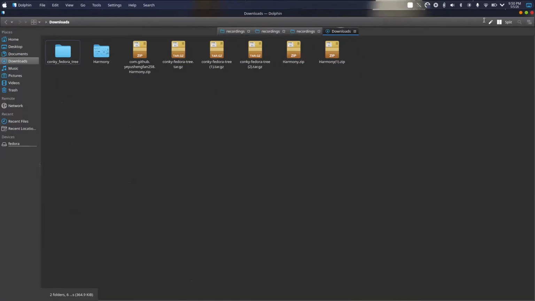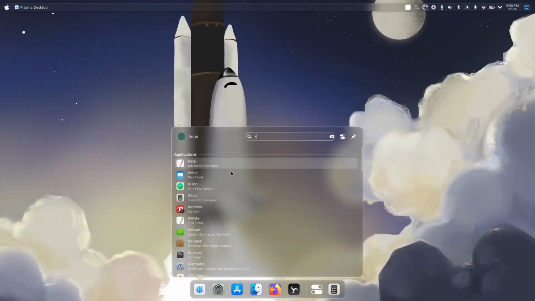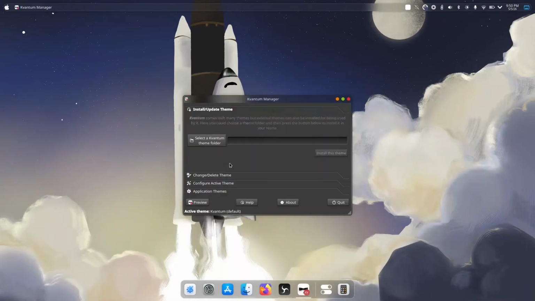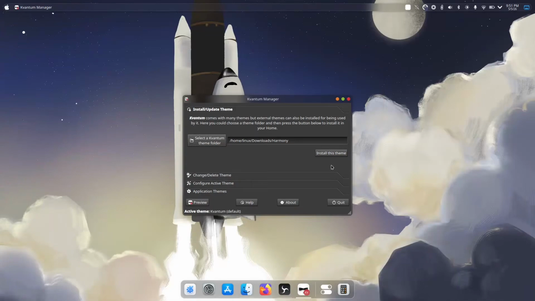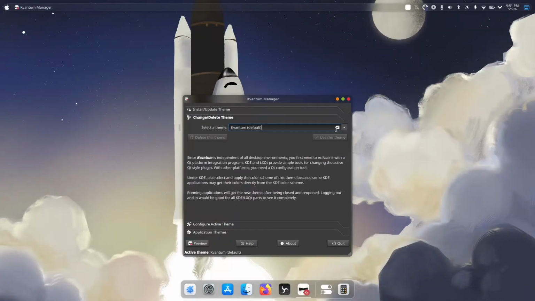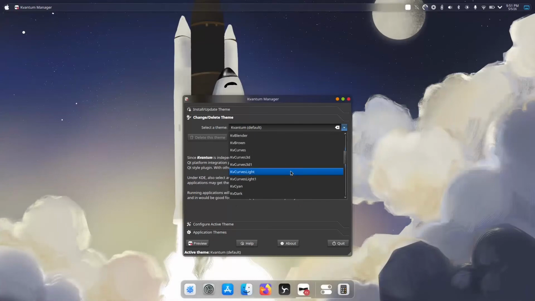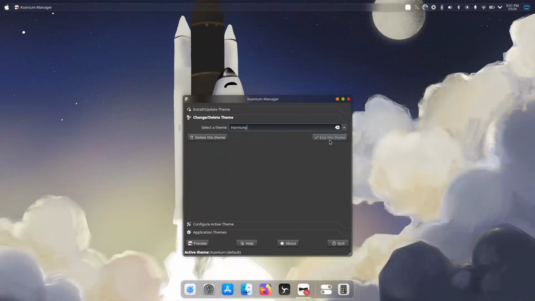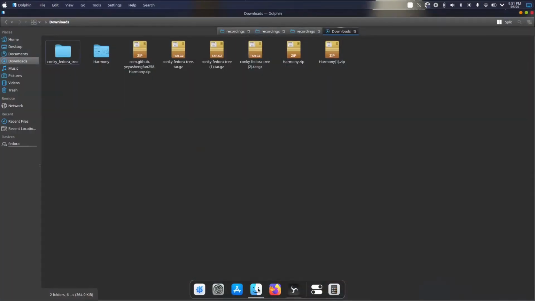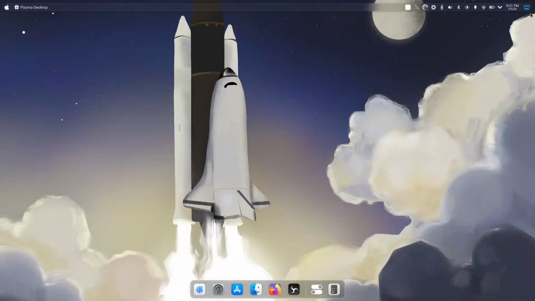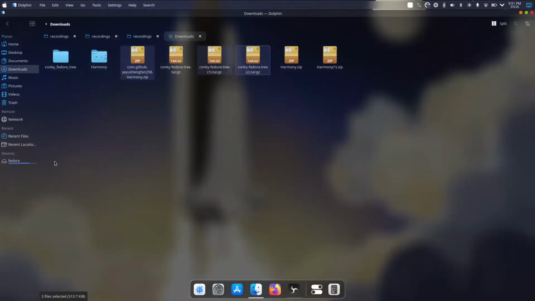I already have my Harmony theme extracted. All you have to do is extract it, and we'll go to the Kvantum manager and then select the theme folder where we extracted the Harmony theme. Click on it and press OK. Then install this theme. Choose the Harmony, then install it. Use this theme. Now let's see how our Dolphin will look after this. Our Dolphin manager. Look at that.